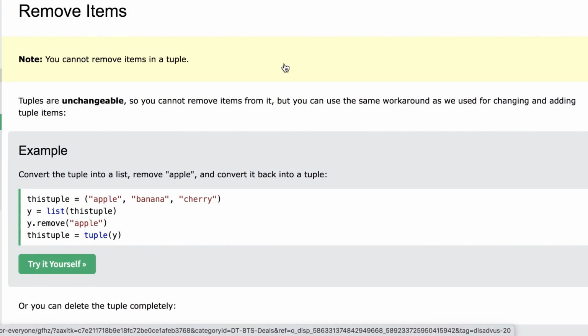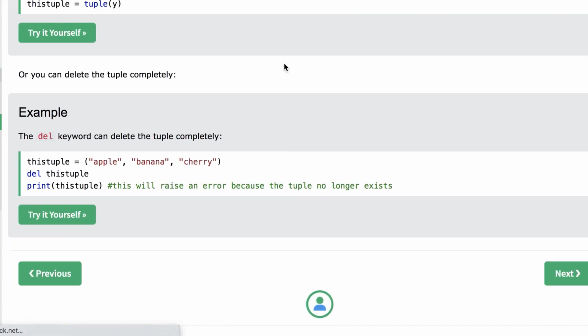Now to remove items: you cannot remove items in a tuple, because tuples are unchangeable, but you can use the same workaround used for changing and adding tuple items. This workaround is converting the tuple into a list, removing the apple, and then converting it back into a tuple. That is used for many things, or you can delete the tuple completely, the whole tuple.